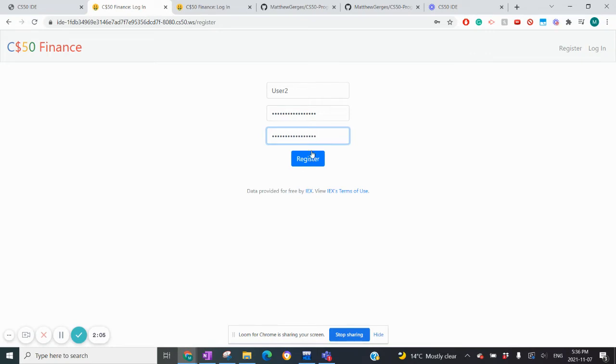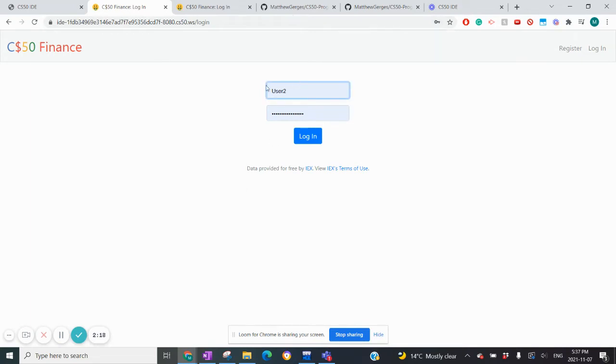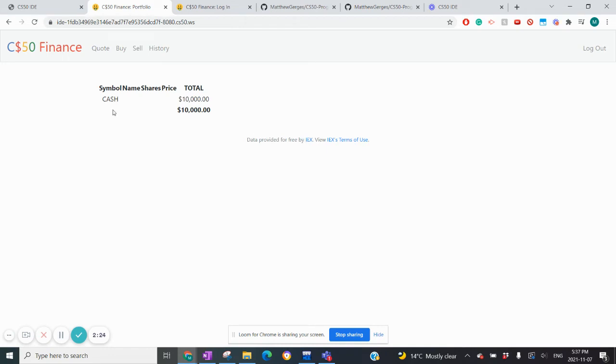The passwords match, so I don't get an alert that says they don't match and I have to re-enter them. It asks me to save the password. I say sure. Now user2 and the password that I just entered get saved, and I can click login. Right when I log in, it tells me that I have $10,000 in cash. I don't have any stocks purchased yet, so I can't see them in the table.